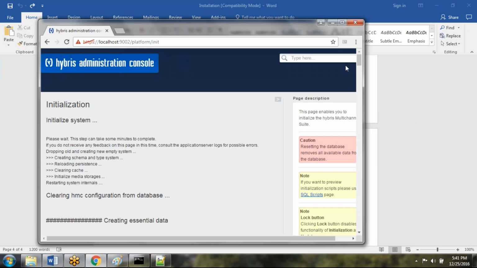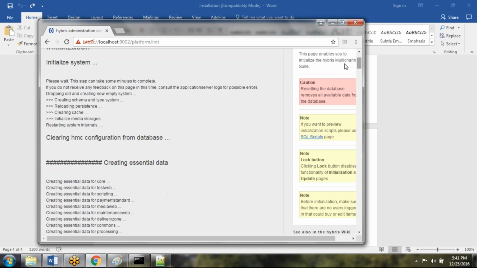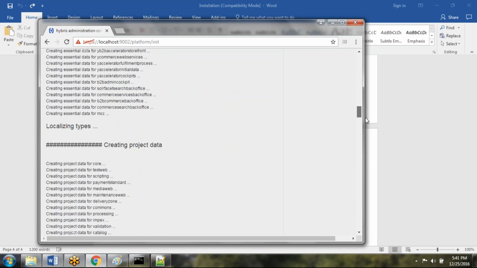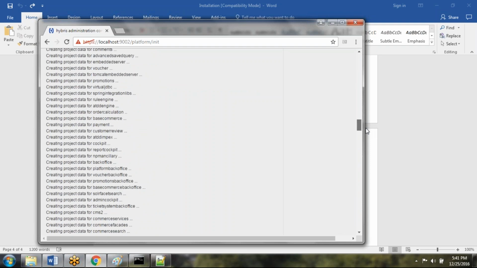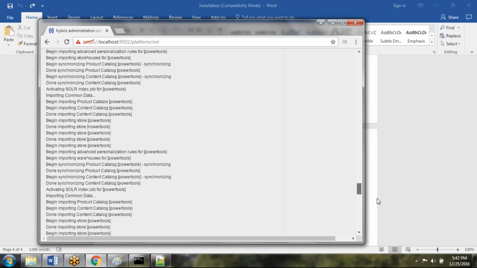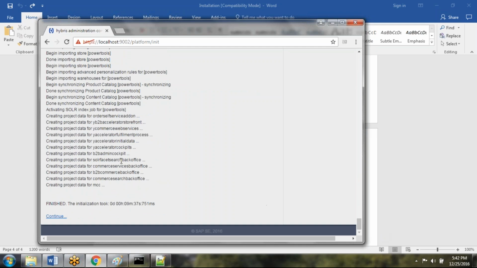Okay. Now you can see the installation is completed. During the initialization, it created the essential data, it created the schemas. You can see many things. That's what I told you. It created the projects and so on, so on.